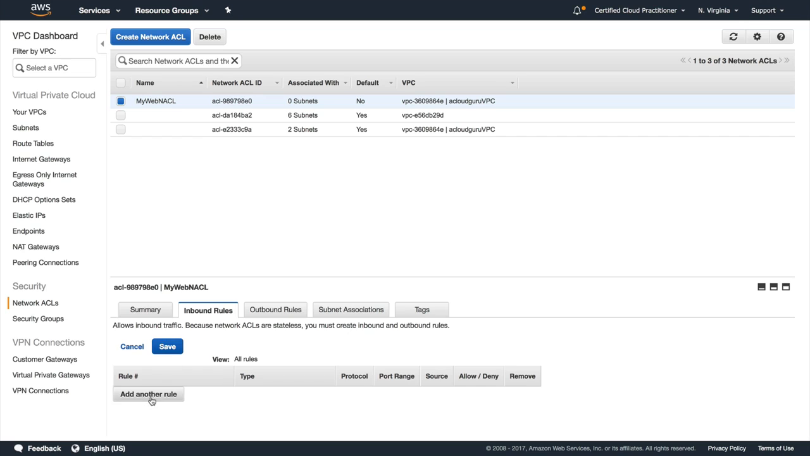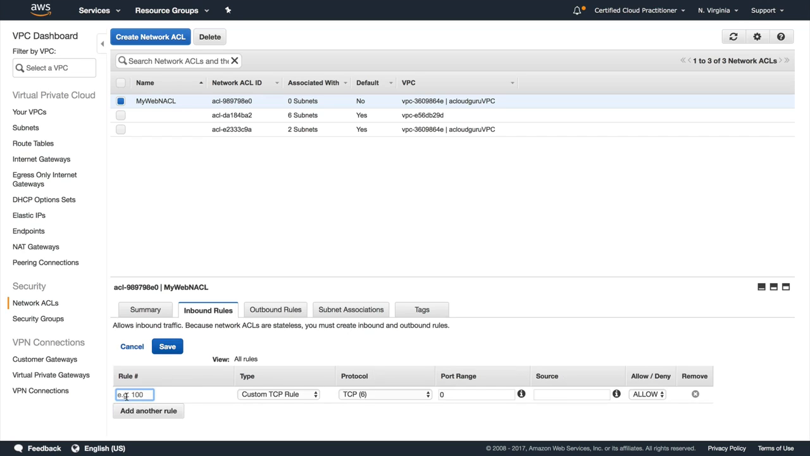So if I go in and edit, I'm going to go ahead and add a rule. And we always want to start at rule 100. That's what Amazon recommend. Rule 100 for IPv4 and then rule 101 for IPv6. And then you go up in increments of 100.